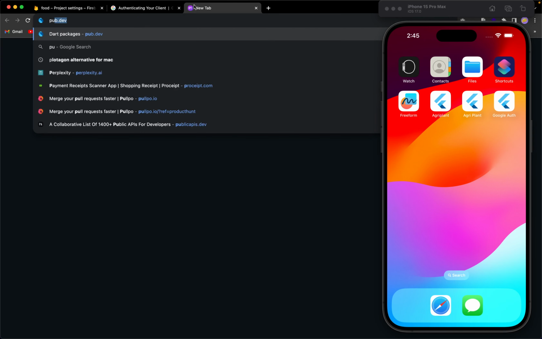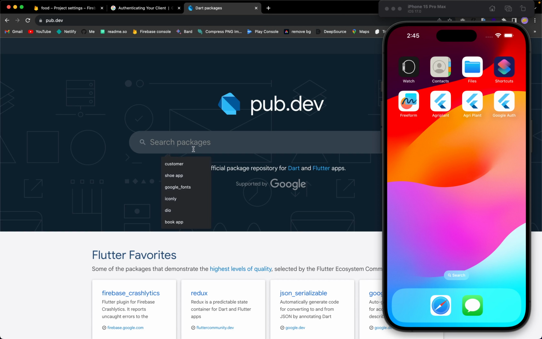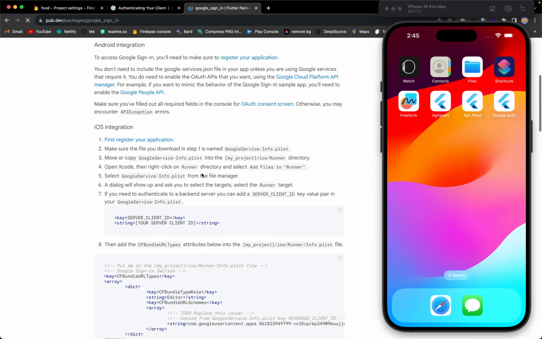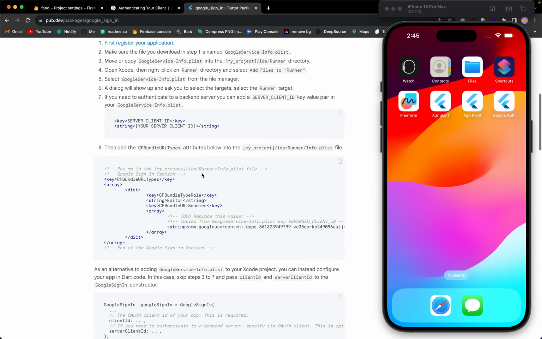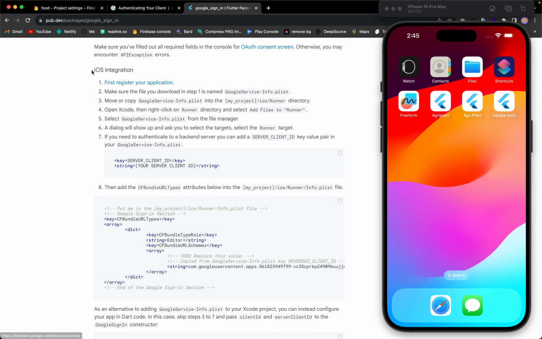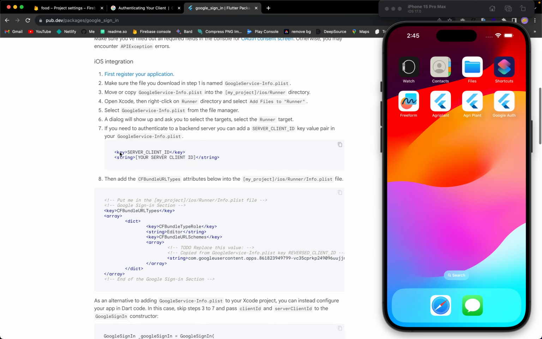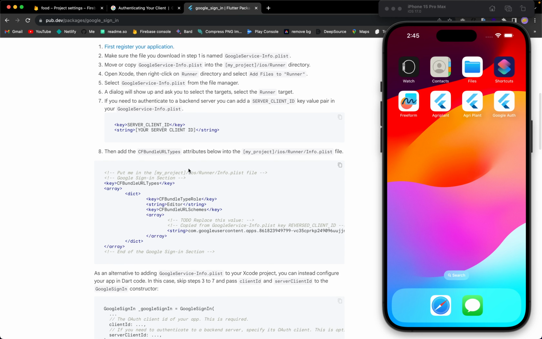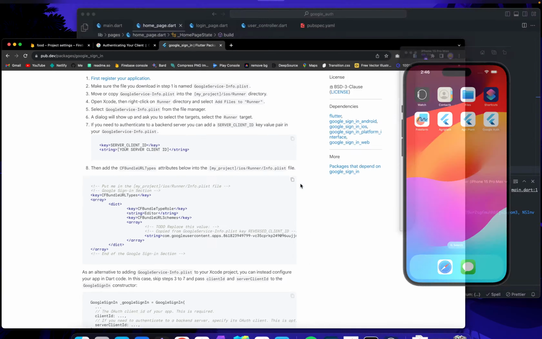to pub.dev and then look for the Google sign-in package. Under the instructions of the Google sign-in package, under the iOS integration, we are supposed to add this portion of code to our Info.plist, right? So just look for the 8th step and copy everything that is here, and then come back to your editor.